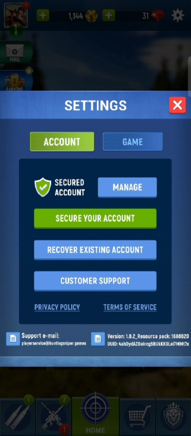This is how you can disconnect or unlink your Facebook with Hunting Snipers account quickly and easily just in few steps.